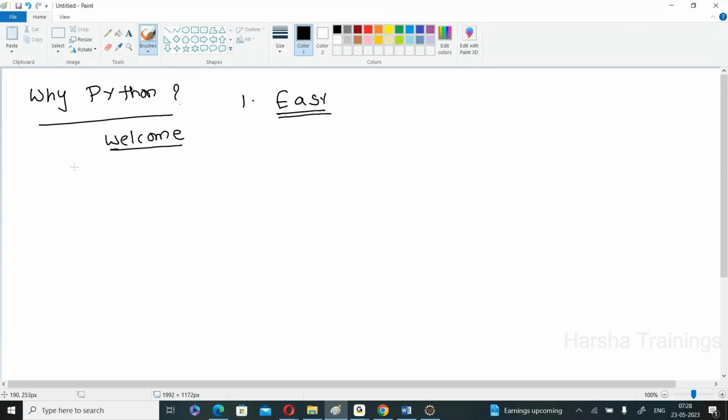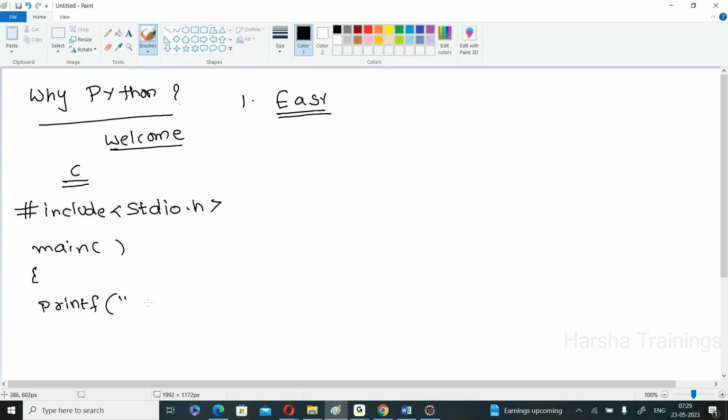So first, coming to the C programming language. How will I write this program for printing the message welcome? This is the C programming language. First, you need to include the header file, hash include stdio.h, main method, within the main, printf welcome. My message is welcome. Close. This is the program. To print the message welcome, I need to write it this way in the C programming language.